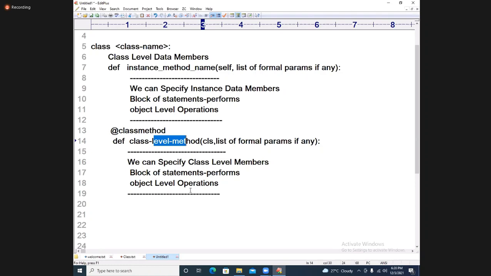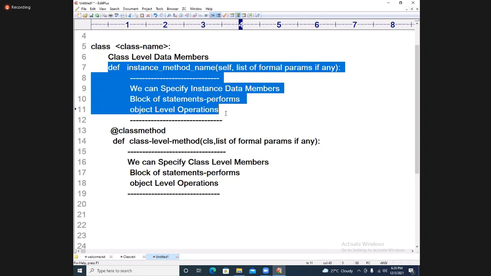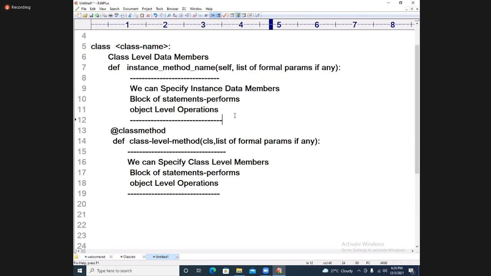Yes, ma, no decorator for instance method. No decorator. It is called what? Self. That is the only simple indication for instance method. No decorator for instance method. Class level method only, there is a decorator @classmethod. cls, list of formal parameters, if any, we can specify the class level data members. Block of statements performs class level operations.